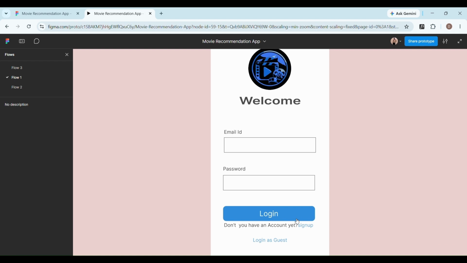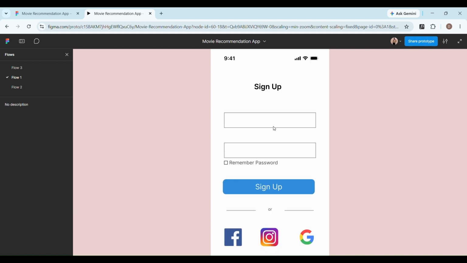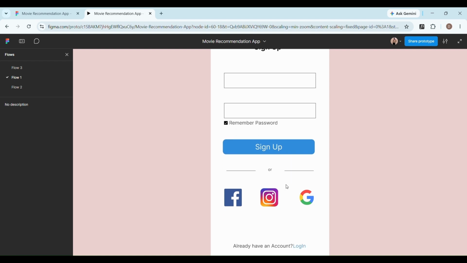First of all, if you don't have your own ID for this app, just click this sign up and go to the sign up page. You can enter your name, mail, and remember password. And you can see here I have given a checklist which, when you touch it like this, gives a tick. And also you can log in with your Facebook account, Instagram, as well as Google.